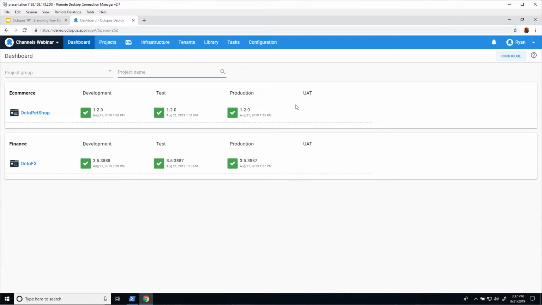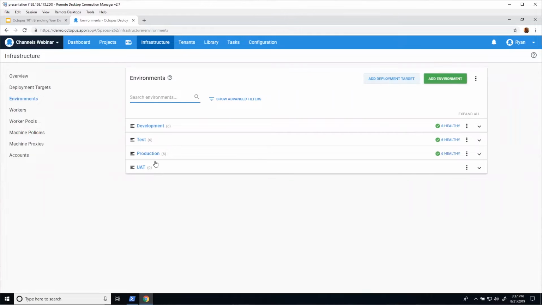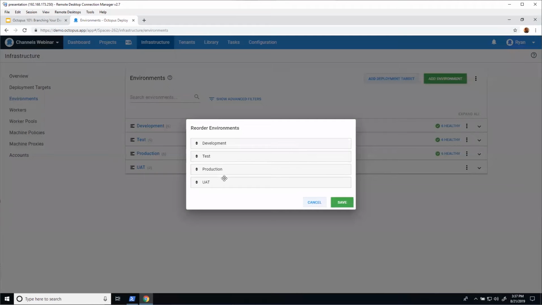Now we can fix this in two ways. Mainly, we're going to do this by updating the default lifecycle, but first I want to show just another way to do that, which is we can reorder. So if we've added this UAT to the end of the list, and we actually want it to be in all projects, we could come to the environment screen and click the reorder button. And we can move it up in between test and production.